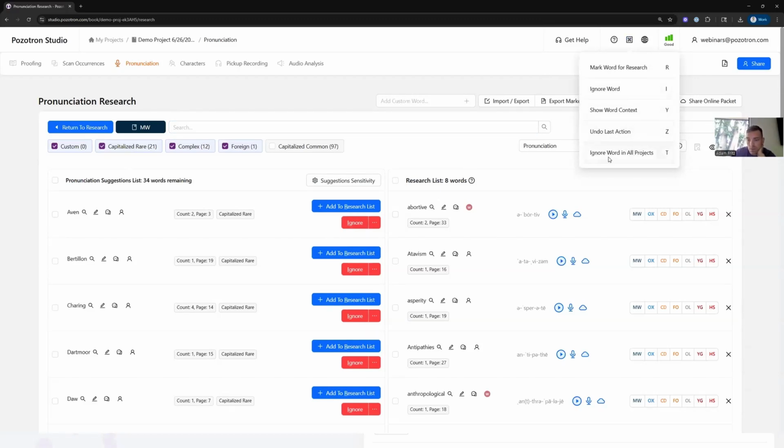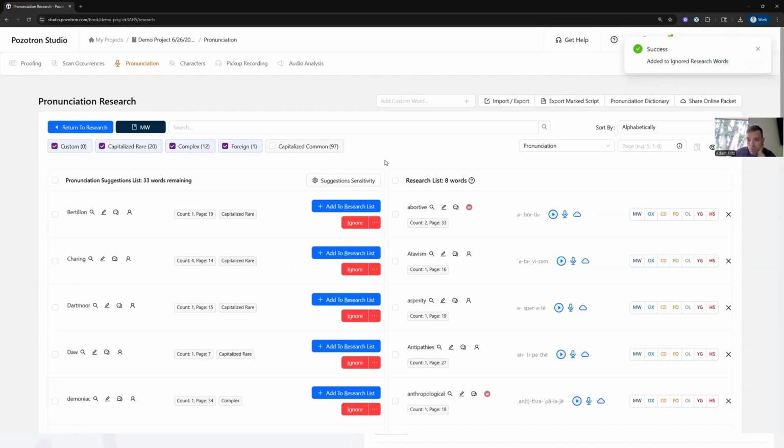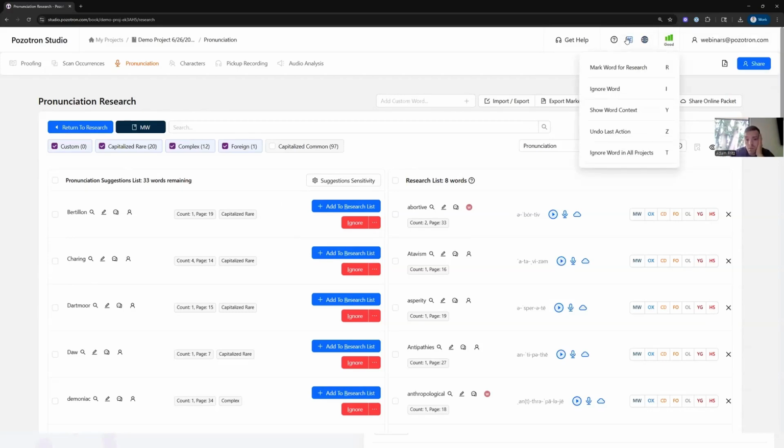And ignore word in all projects. You used to have to click this three-dot menu and then find that option here. If I just press T, Pozotron will never suggest that word to me again in any project I work on. So again, hotkeys. They are big time savers. So if you ever want to take a look at those and get used to using them, just hover over this button up here.